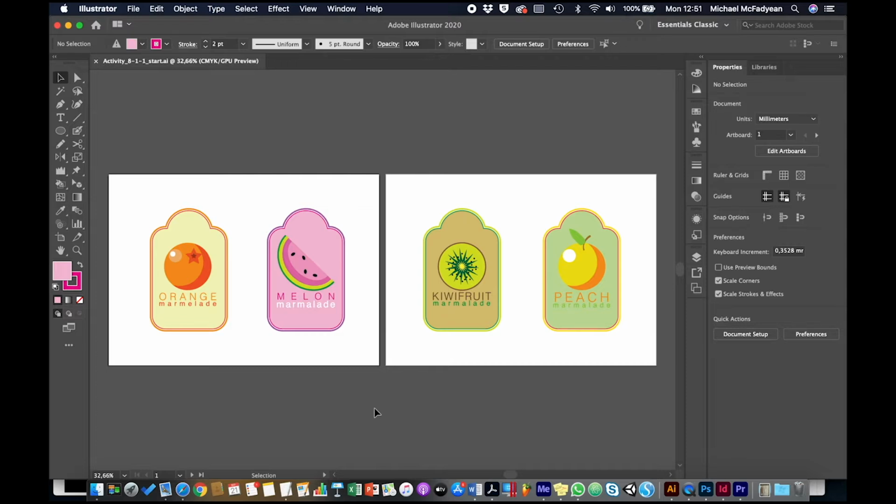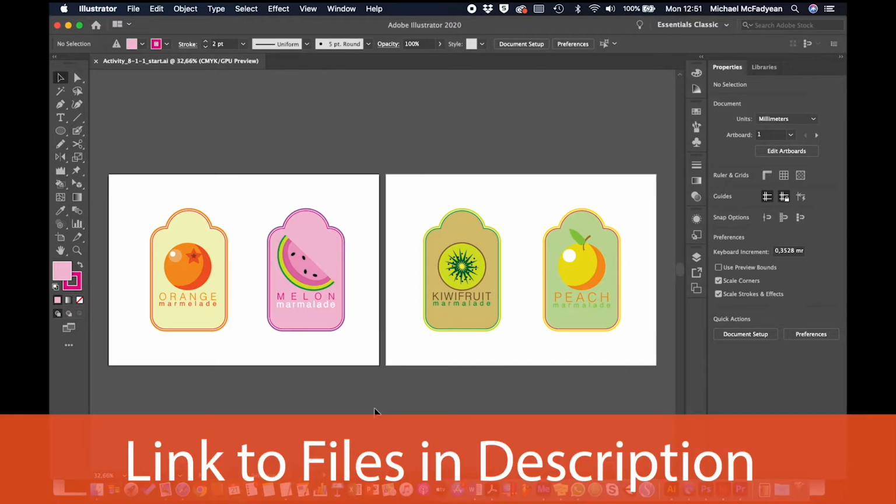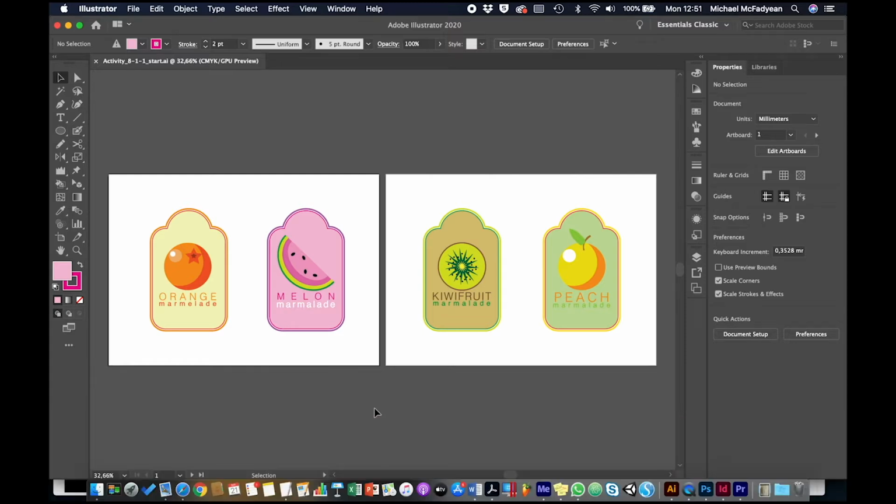Okay, so one of the things that you're going to at some stage want to do is to get your designs out of Illustrator in a format that is suitable for use in digital situations like websites, apps, and so on. So there are several ways that you can do it. We're just going to take some of the artwork from here and we're going to export it for digital use.